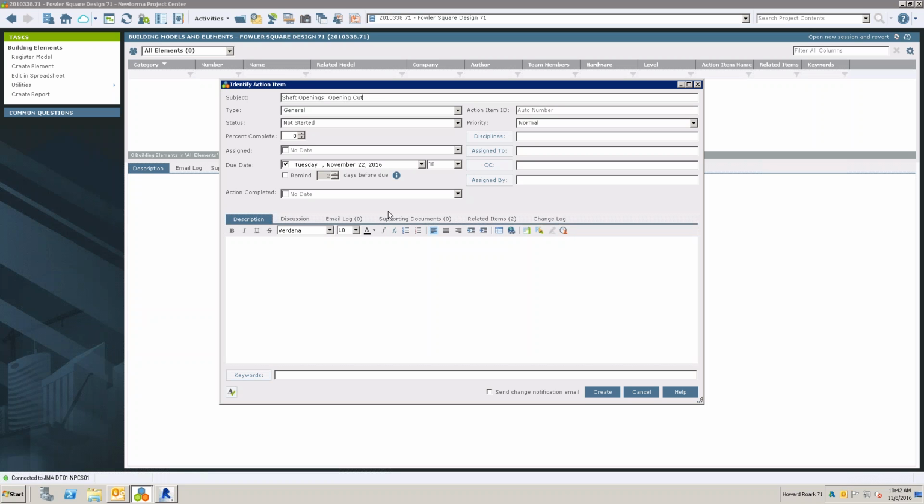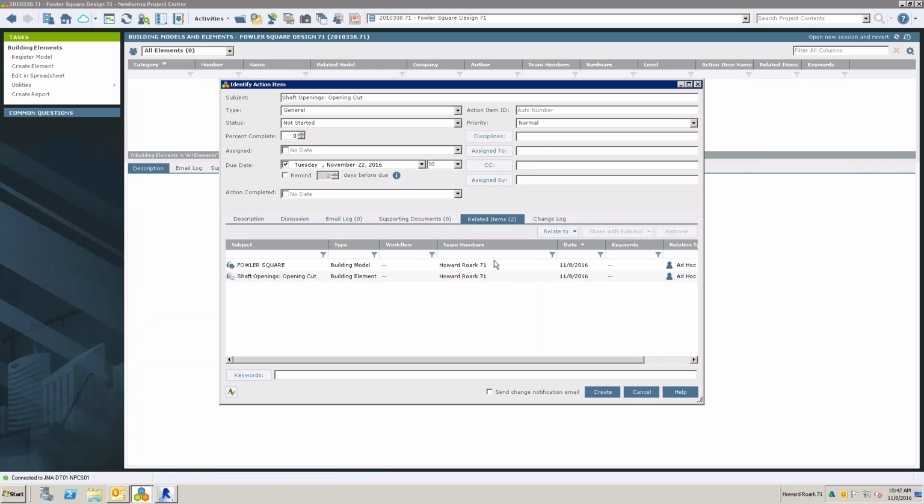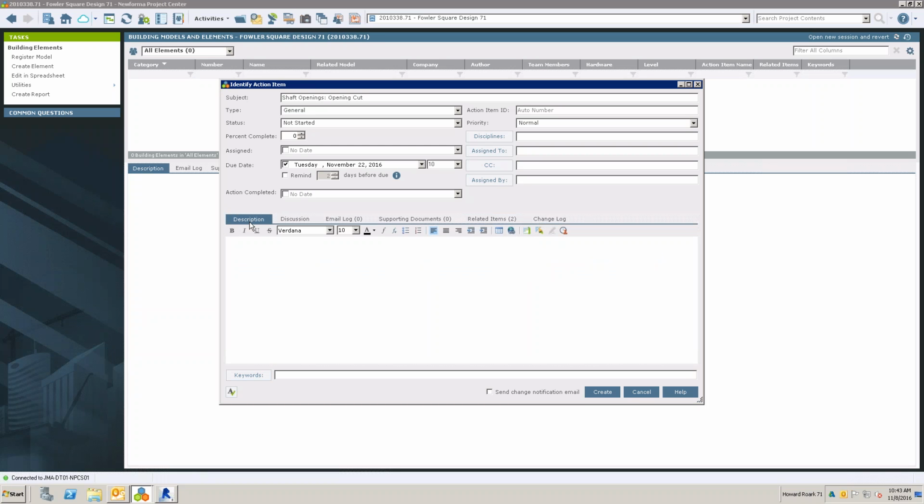Action items equals lifesaver. I would agree, John. We use it internally to manage all of our project tasks, so I totally understand where you're coming from. I can put in an additional description here, but notice on the related items, it's going to relate it not only to the building model, but also to that particular element, which is really nice because it does it for me automatically because I'm pulling it from Revit.